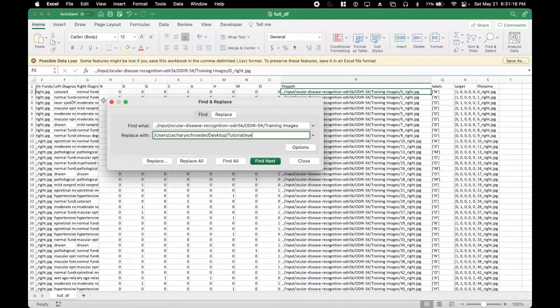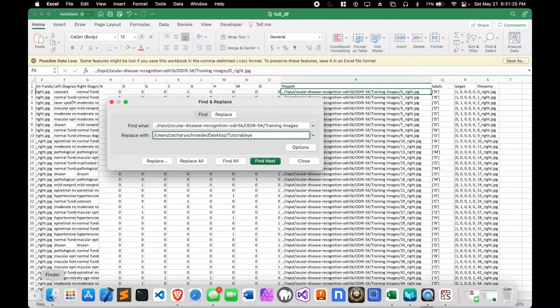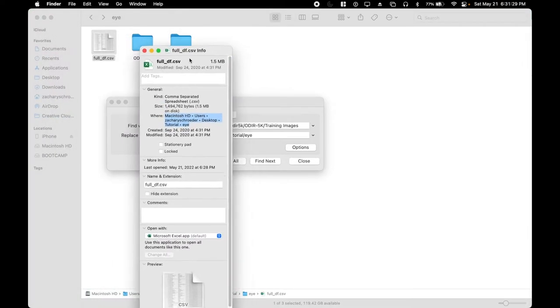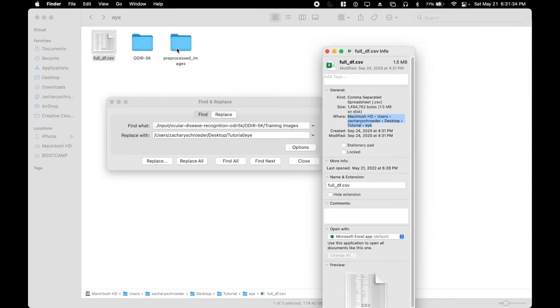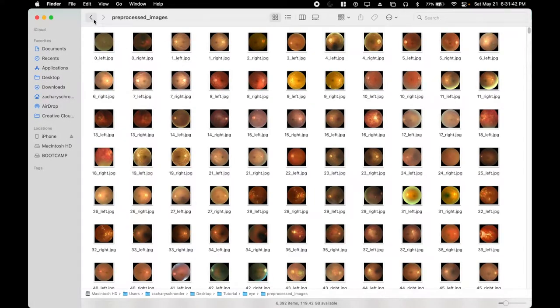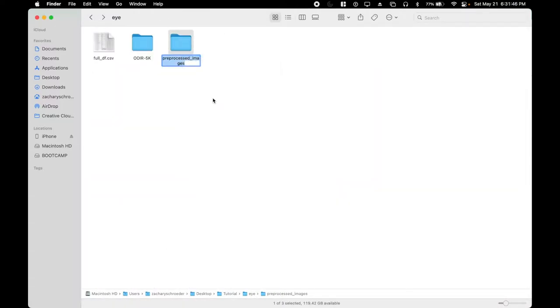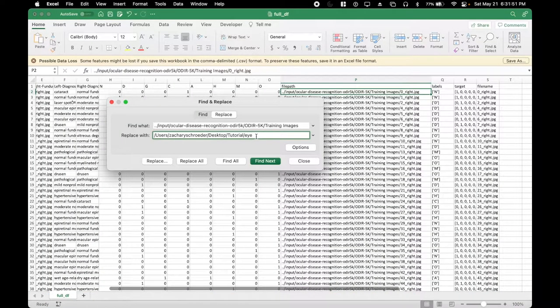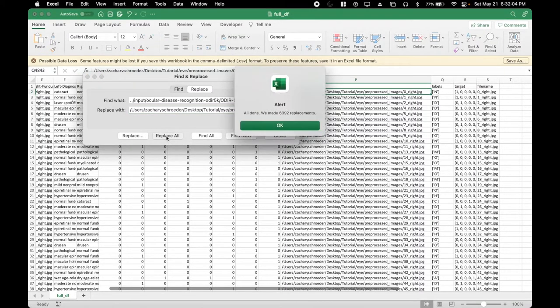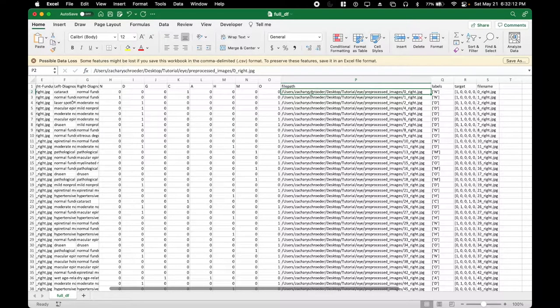So if I paste in what we copied from Get Info, I don't believe that is proper, because if we go back here, it's going to the eye folder, and we need to get to this folder right here. So we need one more step. Let me close out of that. We could just click on this, copy, go back to our CSV, do our slash, and then preprocessed images. So now it will be able to locate each one of these file images. I'm just going to click Replace All. 6,392 images replaced. Wow, that was fast. Close out of that. So now each one of these paths will be able to find that image.